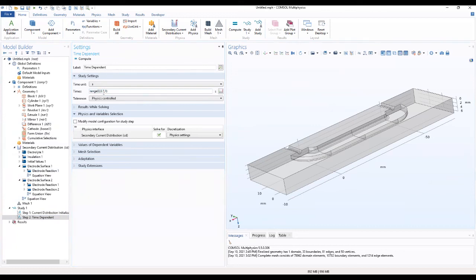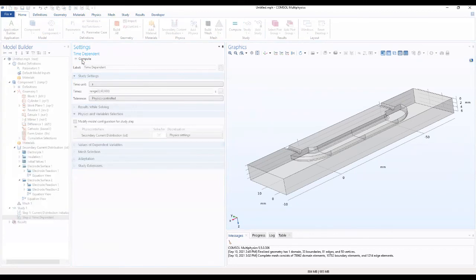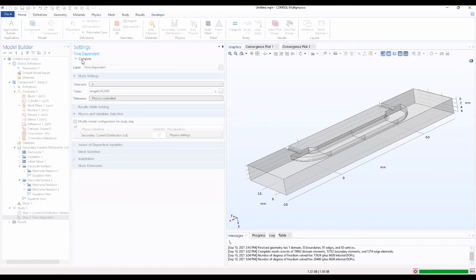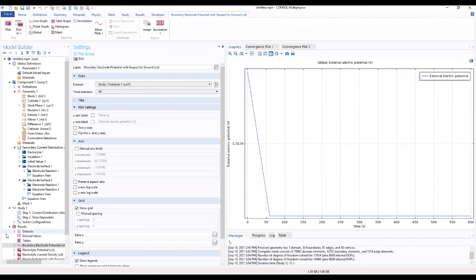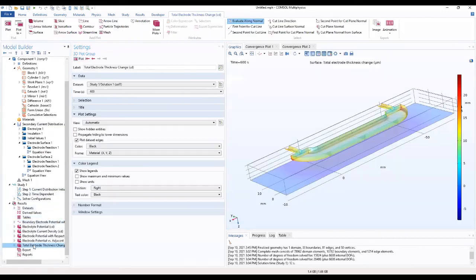Let's change just this section, 60 and 600. Then we go ahead to the study now, compute. So we've been able to compute and we move to our results.